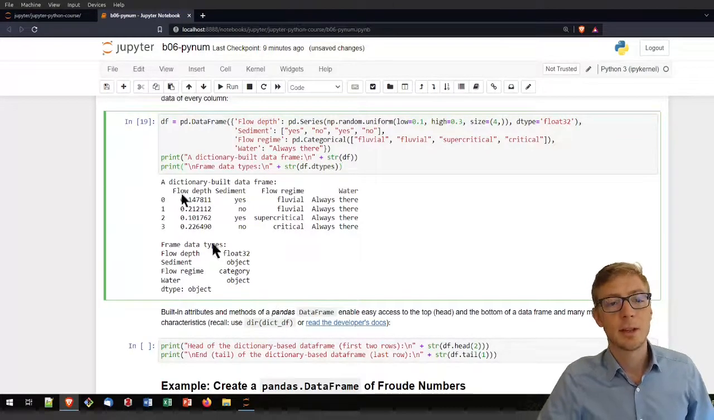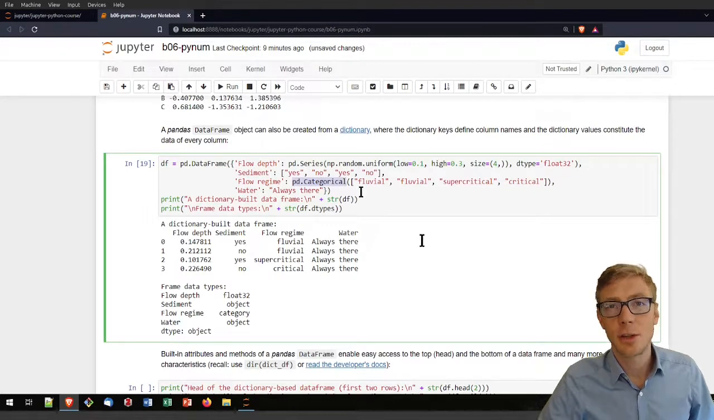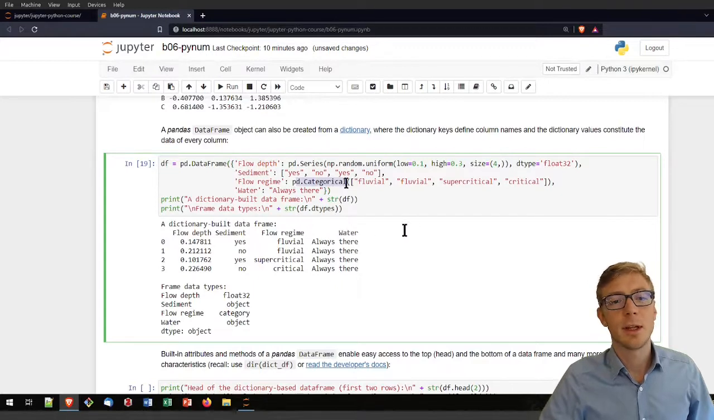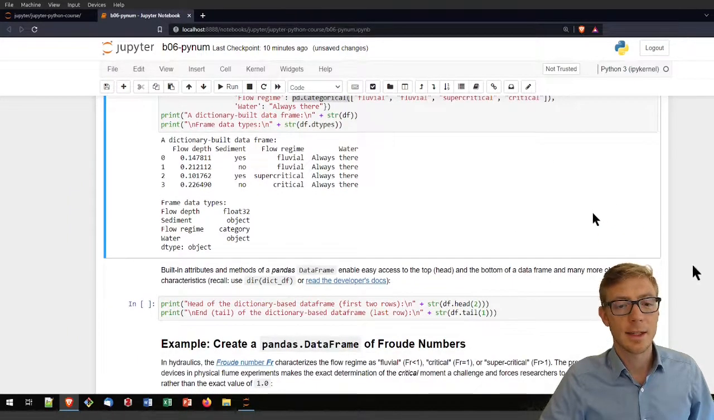So here, I get the information that my flow depth or water depth is float 32, sediment is an object, a string object, and the flow regime is categorical, because I'm using the pandas categorical data type to assign that. That is very important if you're looking at your data and a larger data set. So categorical data is a very important class that you can have. And water is again just an object, a string object in this case.